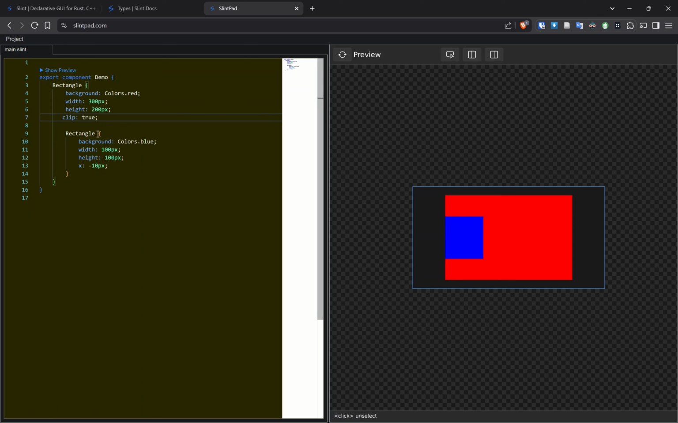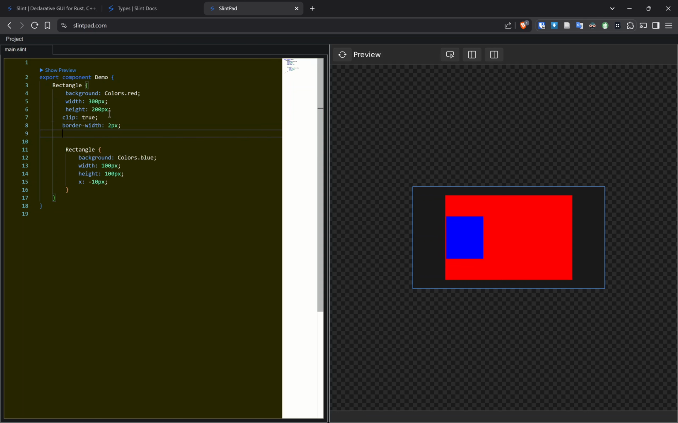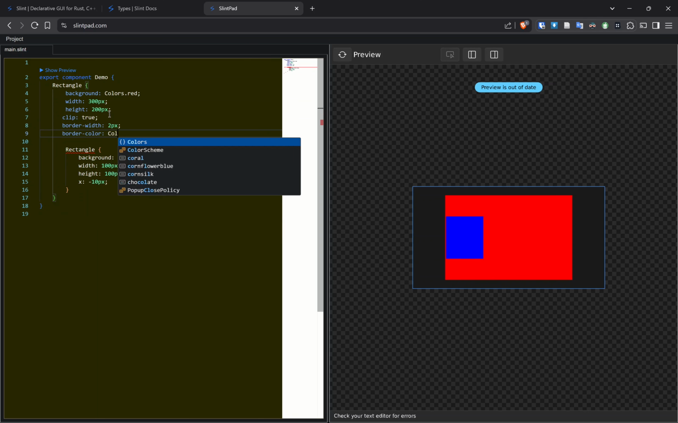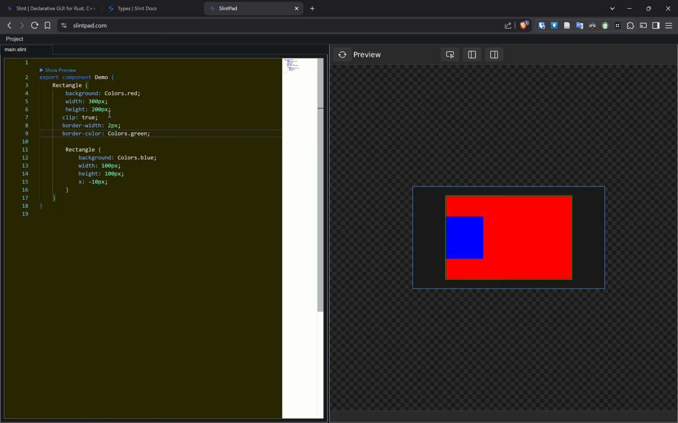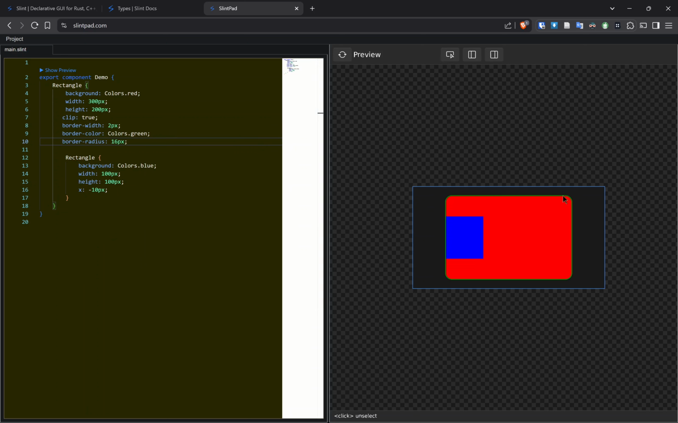With rectangles, you can also add things like border width. I can give it 2 pixels, and I can do border color as well. Let's do colors dot green. So you'll see a green border being drawn here. You can smoothen the corners by doing border radius. Let's give it 16 pixels, and very nice, 16 pixels is now showing all across.